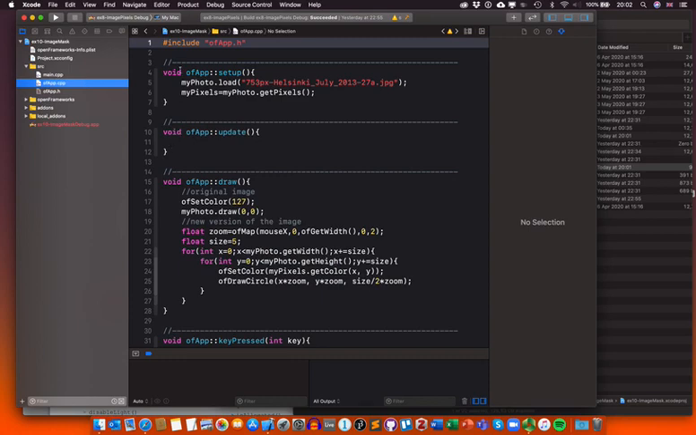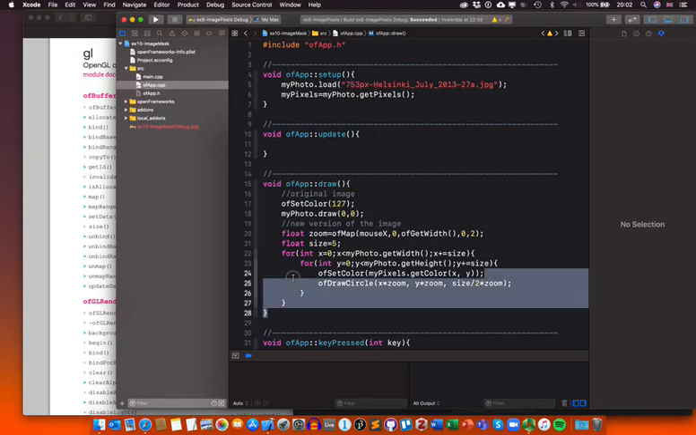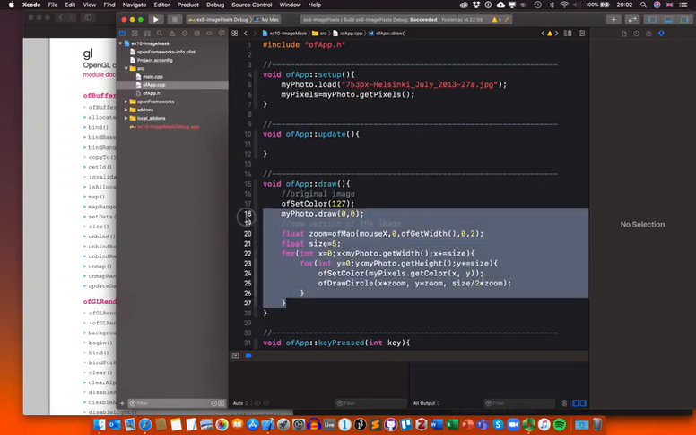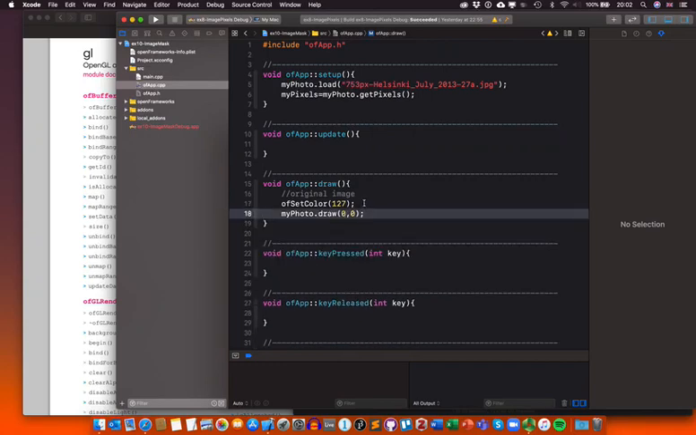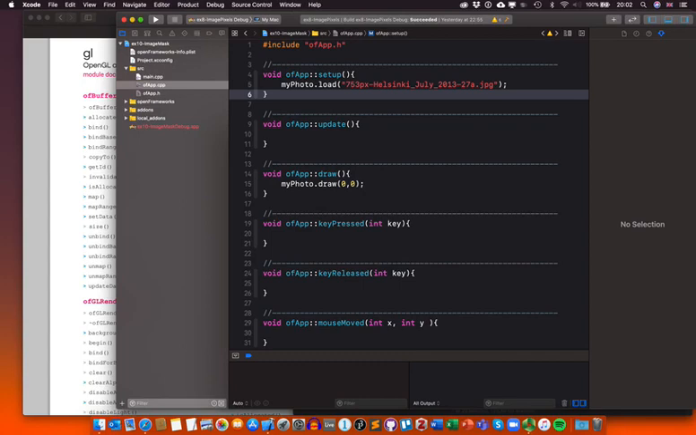Now we are going to go to ofApp.cpp, and we're going to clean it up quite a bit. I'm going to delete everything except in draw, everything except my photo draw. And in setup, I'm going to delete the get pixels command. So we just load the image and we draw the image. Just to recap what this image was, I will build. So it was the image of Helsinki in this case.